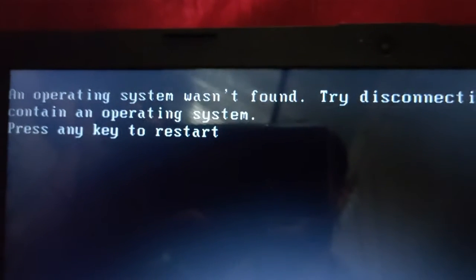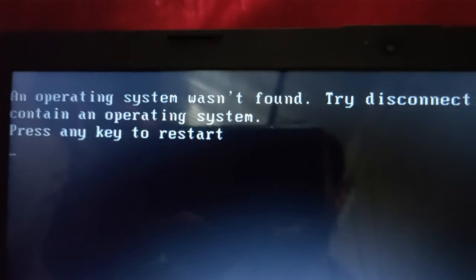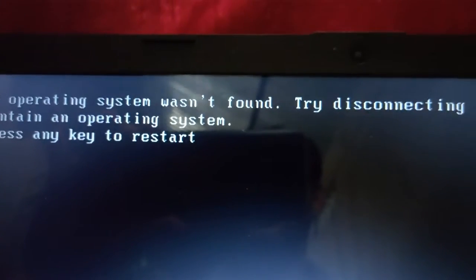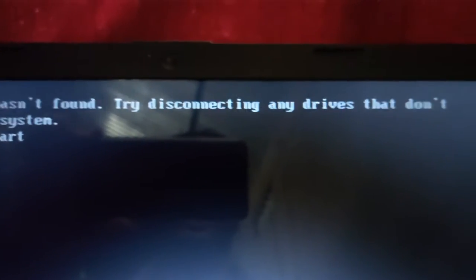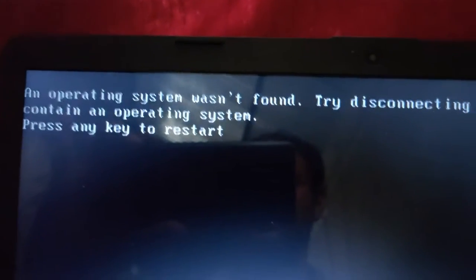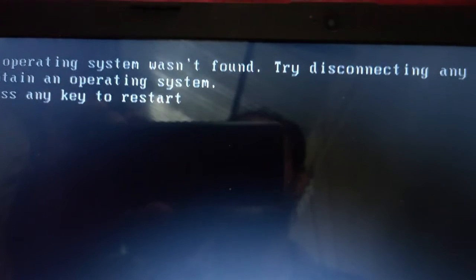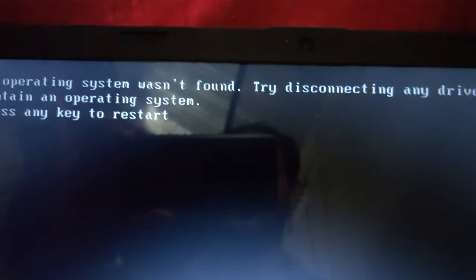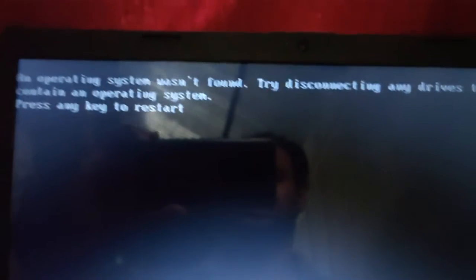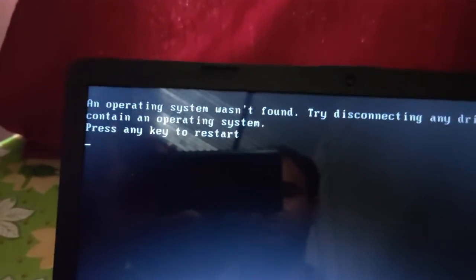Okay, friends, today I'll show, if you are getting this kind of issue, "Operating system was not found. Try disconnecting any drive that doesn't contain an operating system. Press any key to restart." If you are getting this kind of issue, then I'll show you how to solve this. Okay, so press any key.